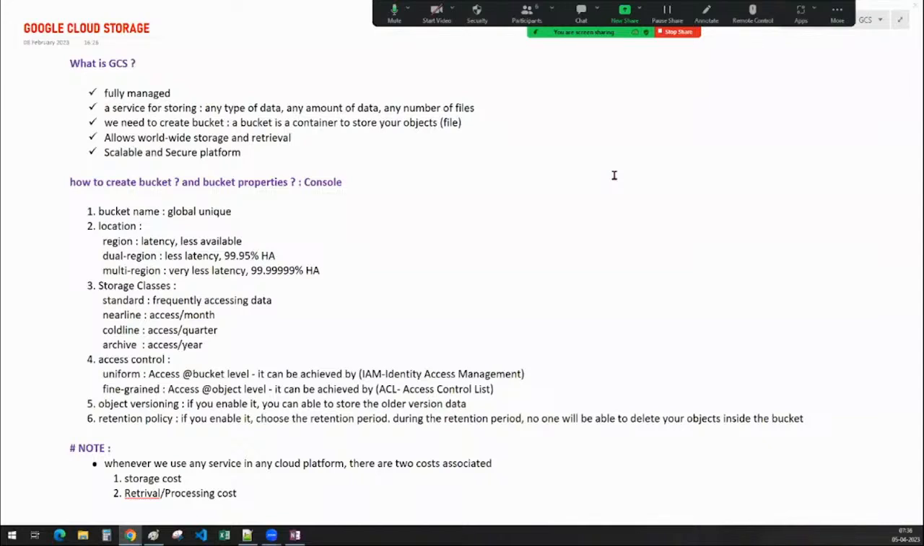The only thing we have to worry about is how to create a bucket, how to upload a file, and after that how to make sure the data is controlled. We need not worry about the resources required to build this GCS. We also have to take care of the storage classes, the location, and object versioning. And what kind of tool is it? Google Cloud Storage is a service for storing any type of data, any kind of data, any number of files, here.